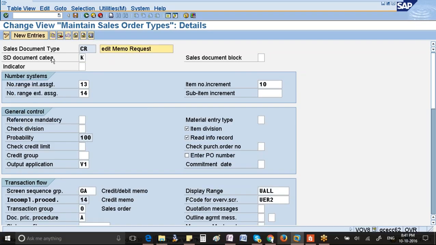So this document category controls what this document is all about. That means OR means order, right? I can write this OR as anything else. I can write OR as 1 2 or AZ or KM. I can write anything. This is only namesake. But what makes this behave as OR? That's nothing but this document category C.